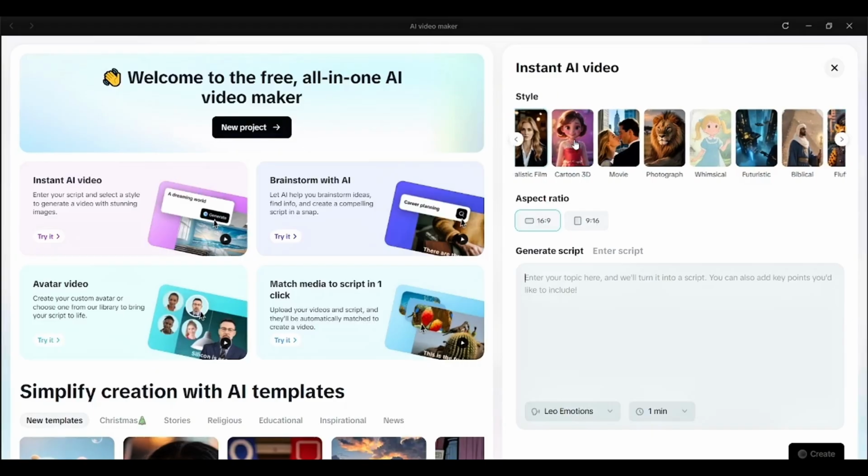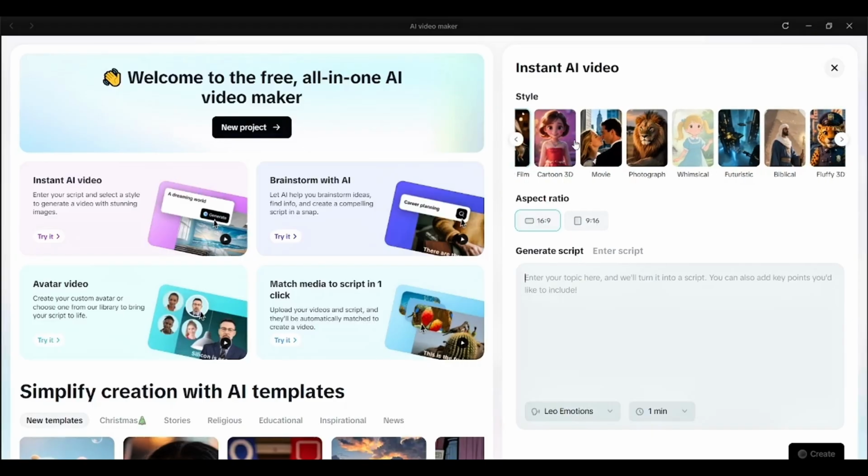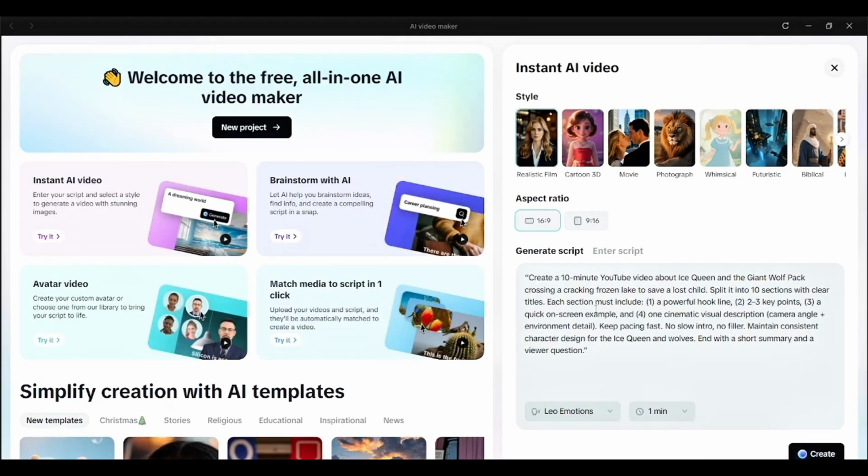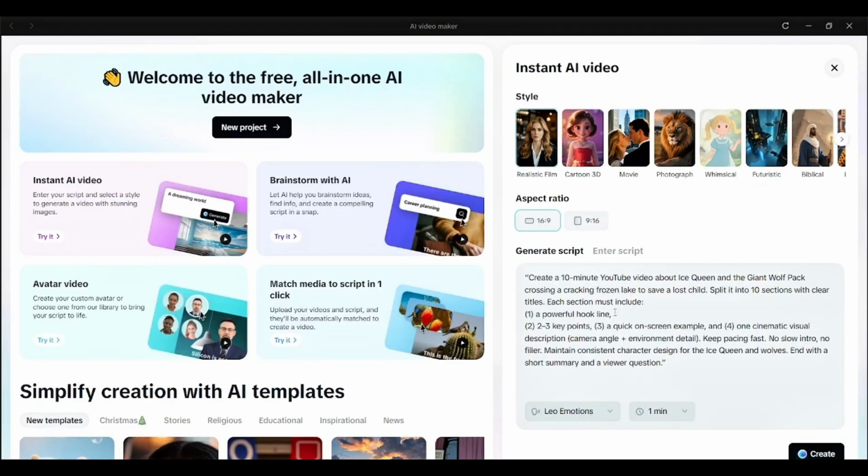Here's the exact prompt. Paste this into Instant AI Video. Create a 10-minute YouTube video about your topic. Split it into 10 sections. Clear titles. In every section, include one strong hook line, then 2 to 3 key points, then one on-screen example of what the viewer should see, and one visual direction that describes the camera angle and the mood. Keep the pacing fast. Skip long intros. Avoid filler. Don't repeat the same visuals. Make it feel complete from start to finish. End with a quick recap and one question for the comments.